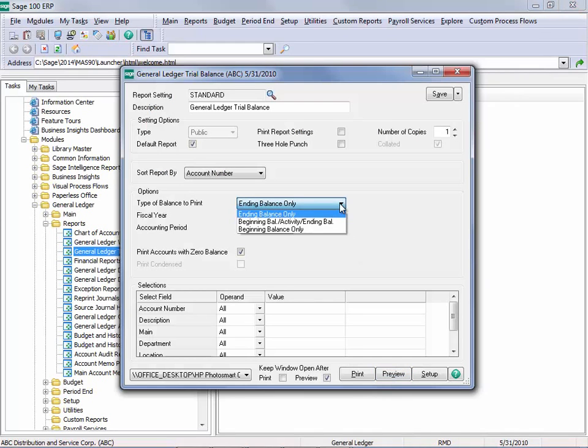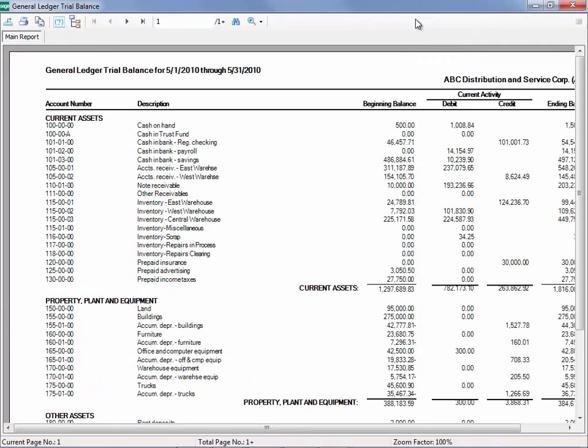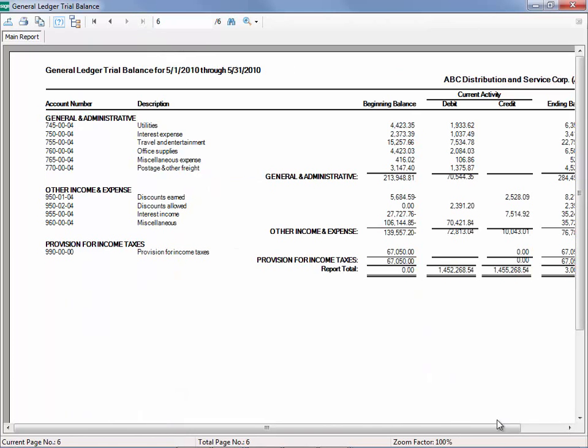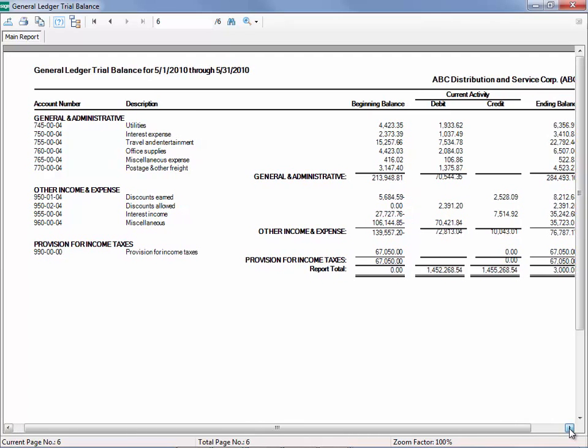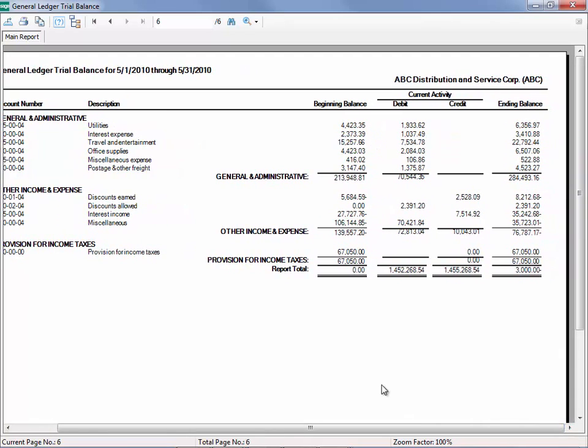Let's look at this in a beginning balance activity ending balance version. Again, going to the end of the report, I can see that at the beginning of this period we were in balance because the beginning balance is 0. However, the ending balance is not 0. I've got $3,000 difference there. And if I look at my debits and credits, I can see that they're not in balance.